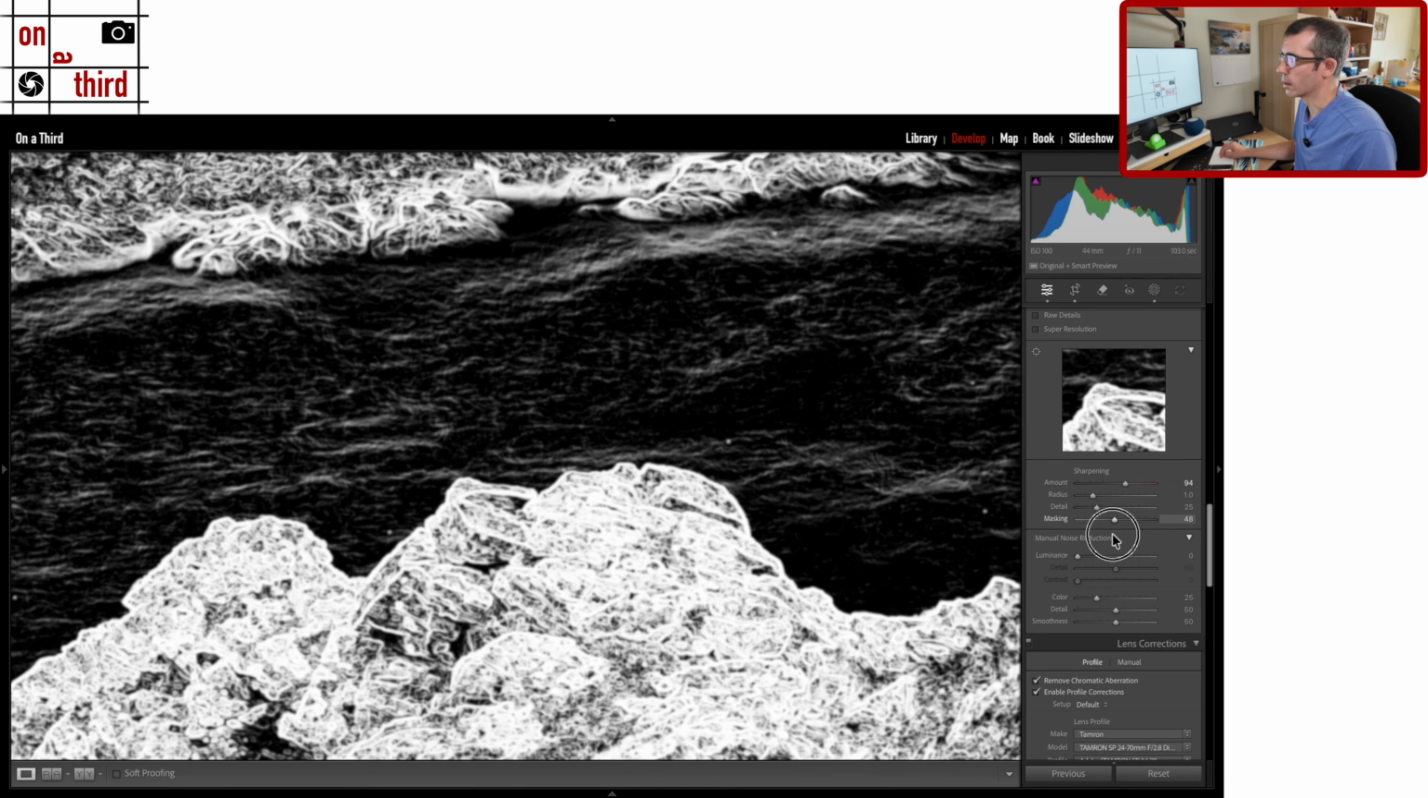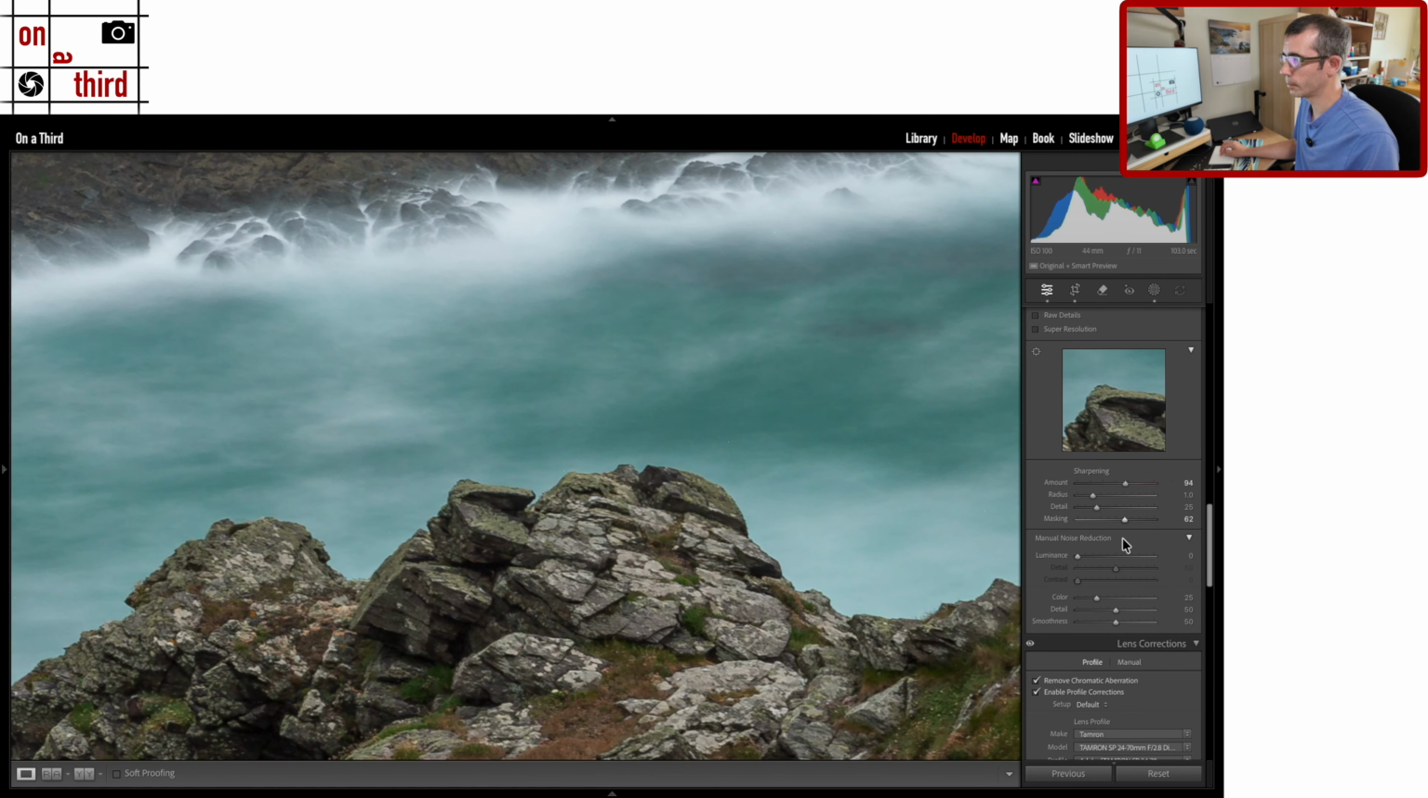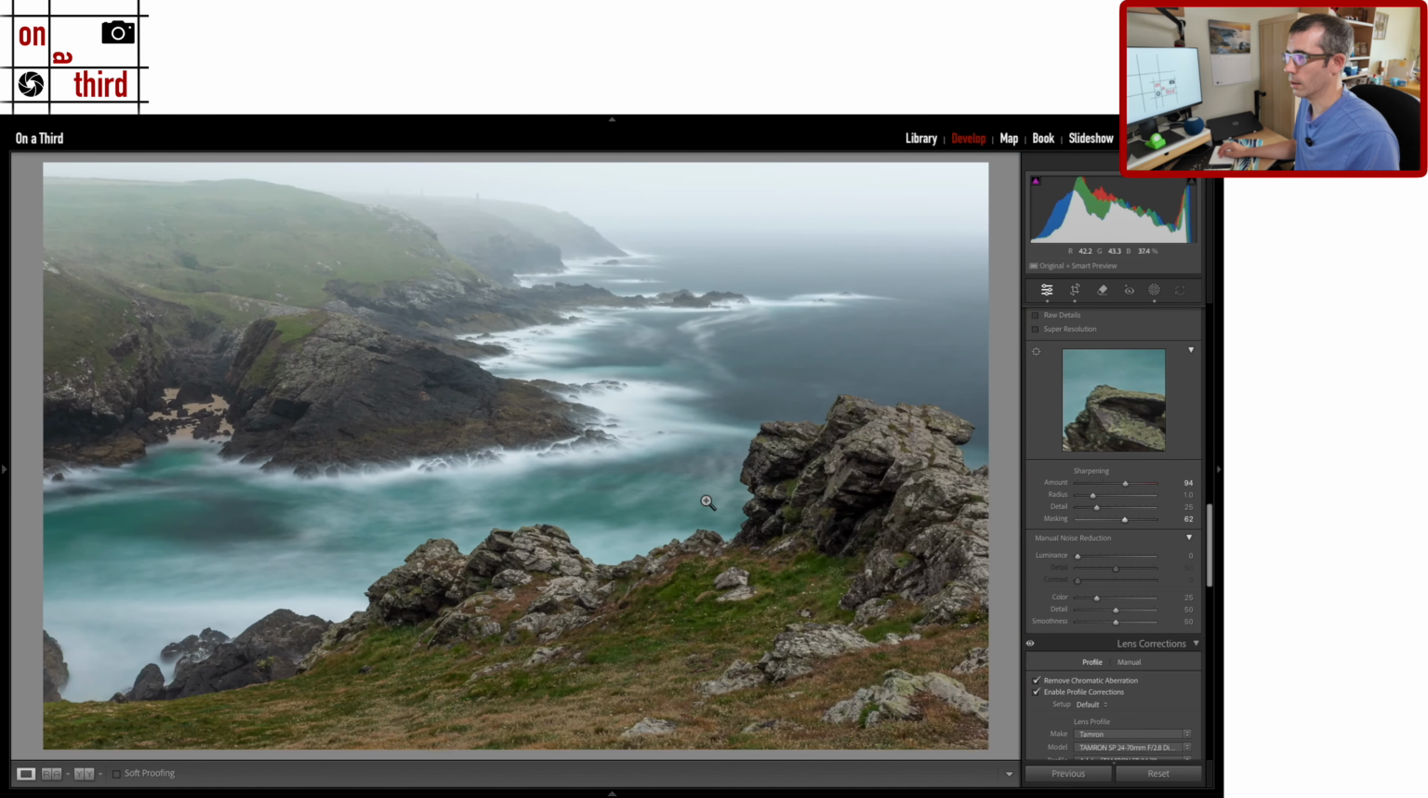And then a bit of masking, so we don't want to sharpen the sea, so those areas go black. Yeah, that's pretty much it. So backspace before and after. Yeah, let me know what you think. So just a different way to use dehaze.